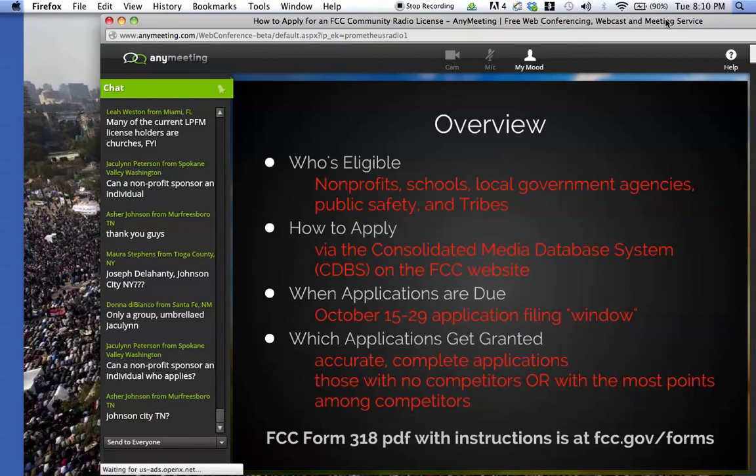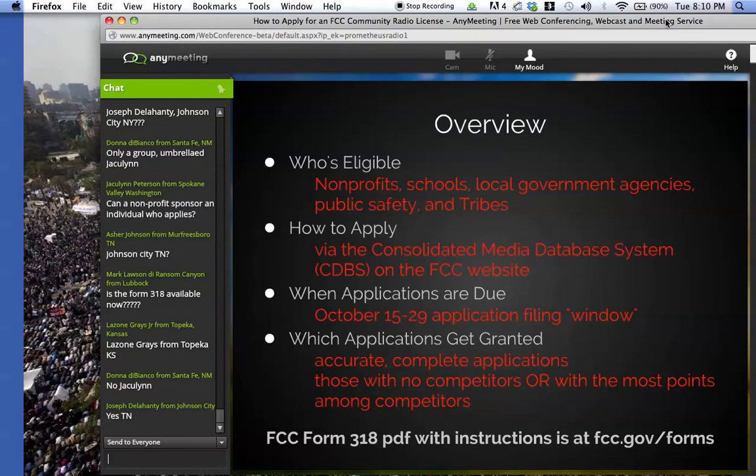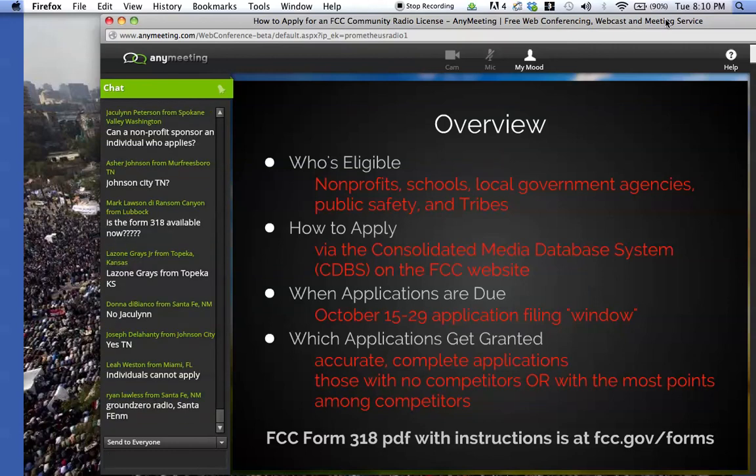So the other point I want to let people know is that in order to be eligible for a station, you will need to have an available frequency in your area, an open frequency on your radio dial, and you may need to hire an engineer to help you with that. And we'll talk a little bit more about that process later in the webinar.